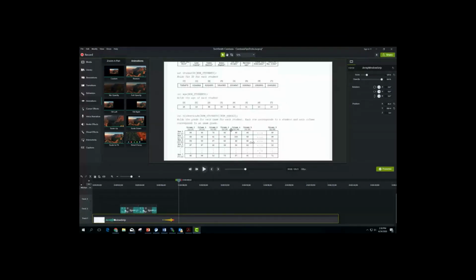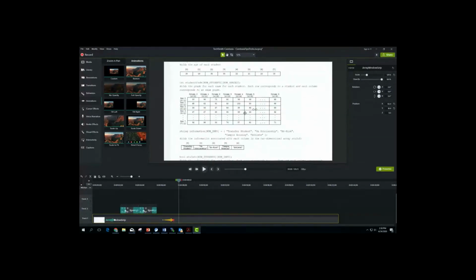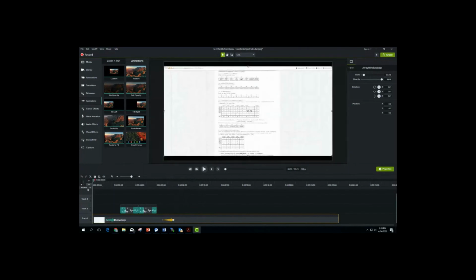So what I want to do is move my canvas down here so that I can actually talk about the student grade array. So let's go ahead and, oops. Yeah, let's do that. Let's move it down. Let's play that and see what we have.